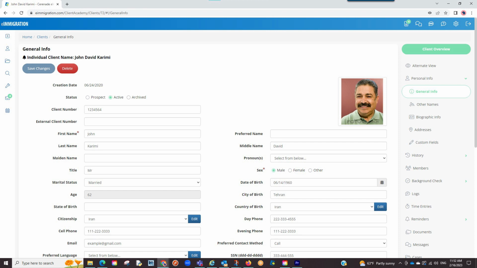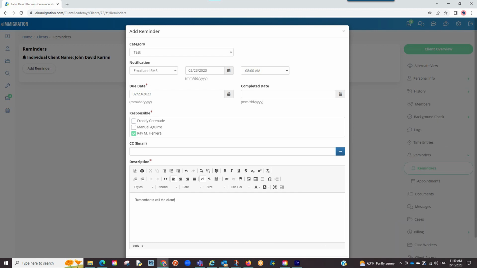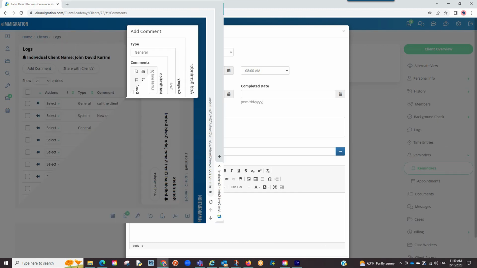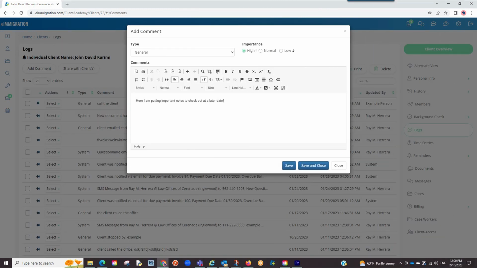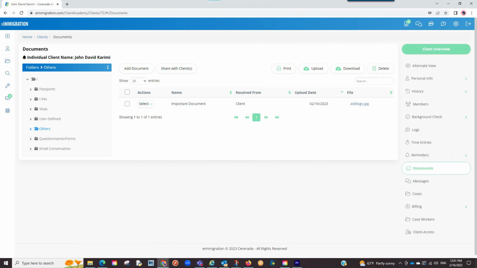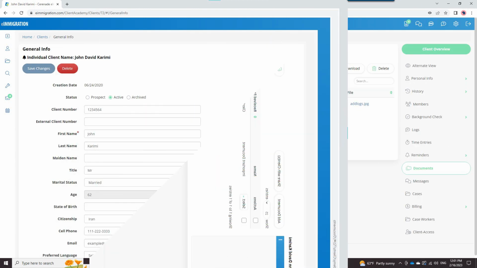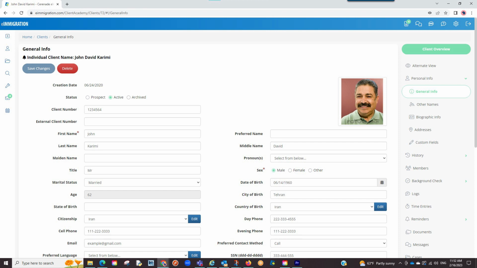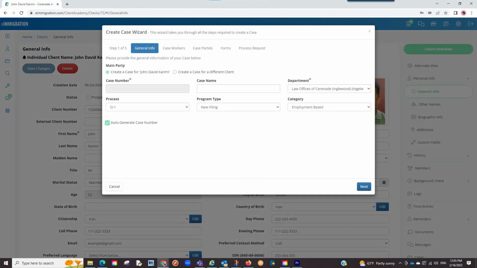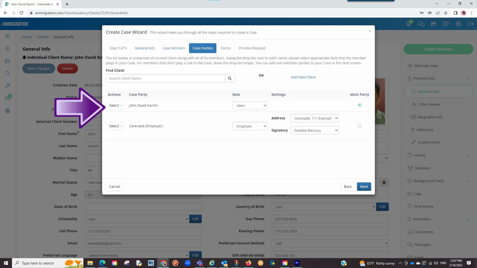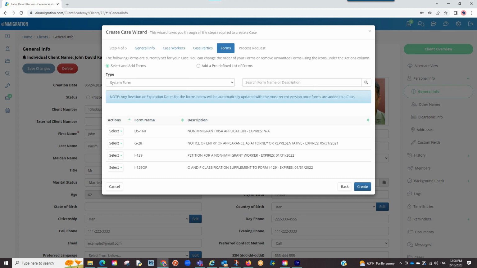Besides inputting information on their profile, you can also set reminders for yourself pertaining to the client, you can jot down notes in the log section, and you can even upload documents in their profiles. Once the profiles are set and ready, you can now go in and start their O-1 visa case. When creating a case, you can select the type of case you're trying to do, link the foreign national and the employer to the case, select which forms you want to work on, and proceed to finalize creating the case.